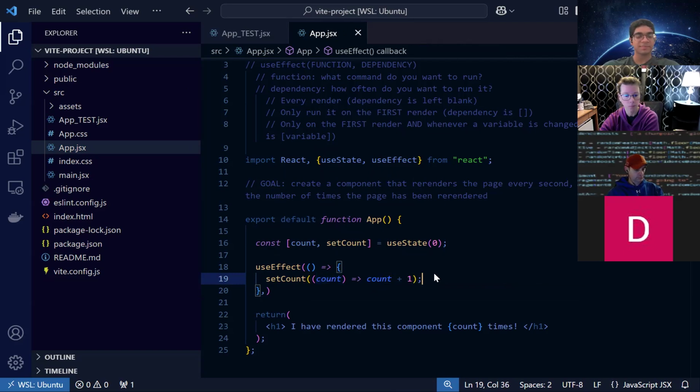So that's going to be the main thing that we want to happen: we want our count to change. However, I don't want the count to change so quickly, right? Well actually, before I talk about that, let's just run the code right now and see what happens.